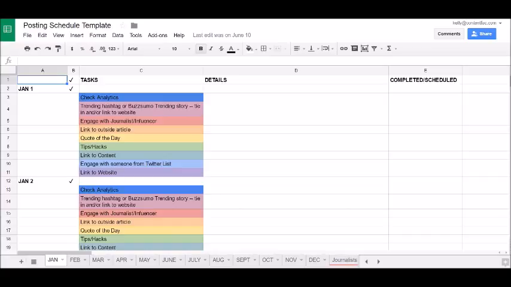So let's get started. What we have here is a basic posting schedule for social media managers. Whether you're running social media for your own company or maybe you work at an agency and you're running social media for your clients, this posting schedule will help you get into a routine and organize your content so that you can spend less time doing menial data entry tasks and more time doing what really counts, interacting with your audience and building engagement. What you're looking at here is the daily posting schedule itself.